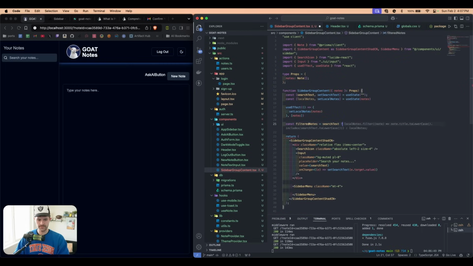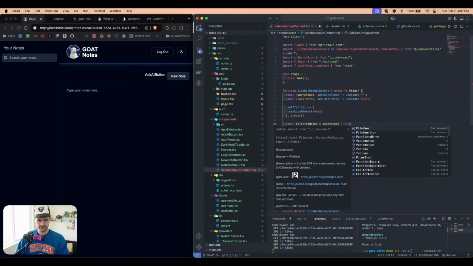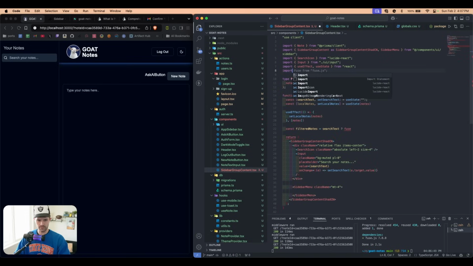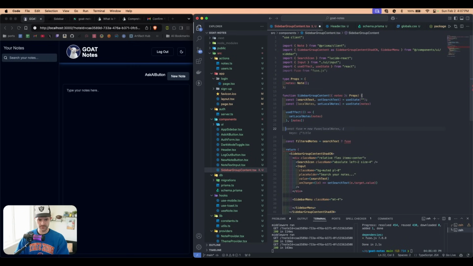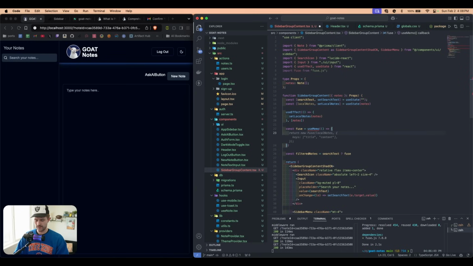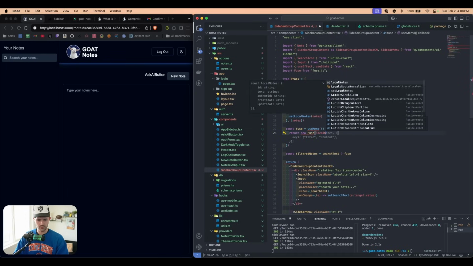So now we can say const filtered notes equals, and we're going to say if there is a search text, then we want fuse. We need to import this. So we're going to say import fuse from fuse.js. And actually, before we do this, we need to come up here and we need to create this function called fuse. So we're going to say fuse equals use memo. And we're going to return new fuse local notes.